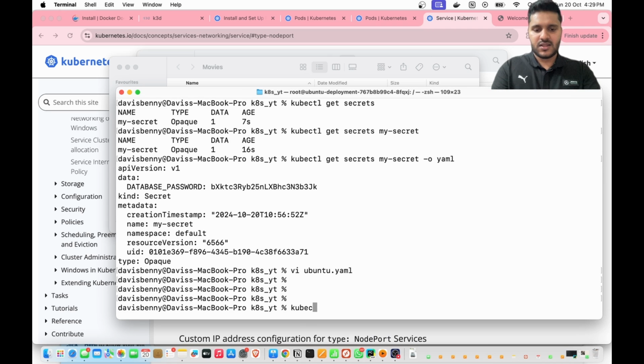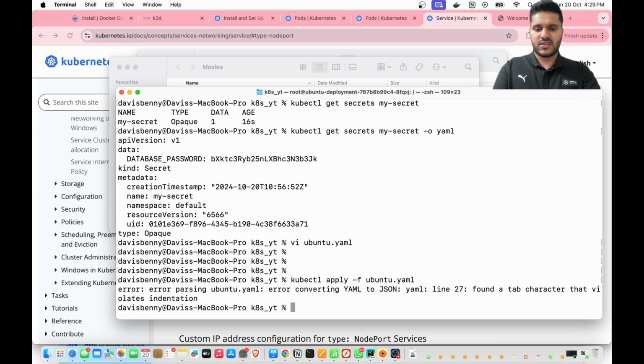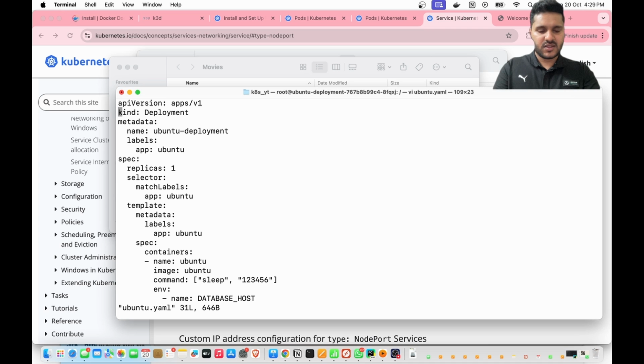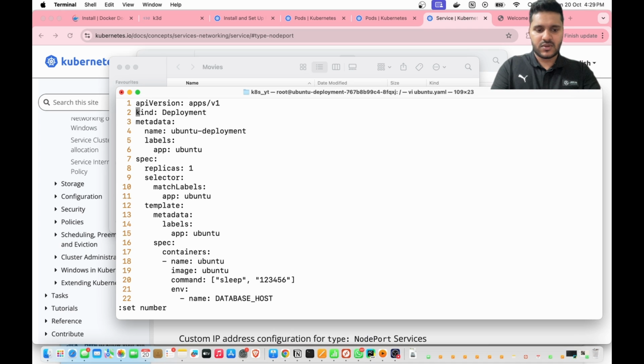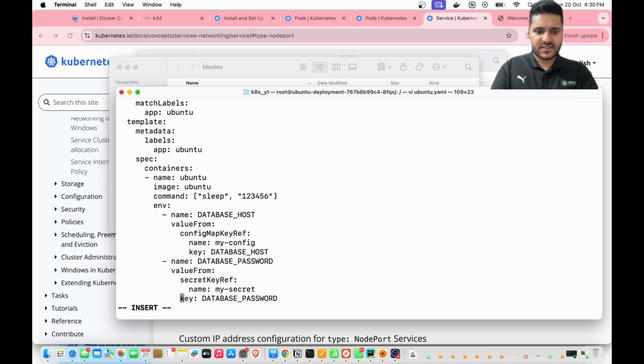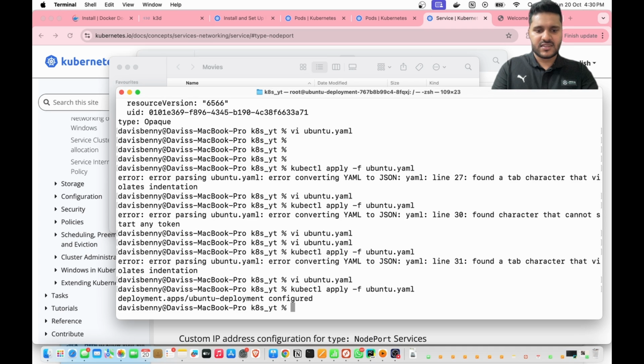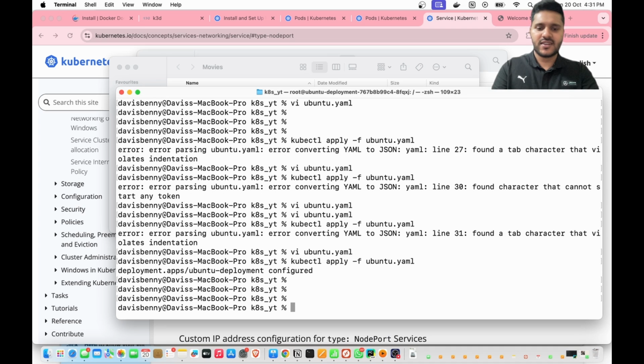So kubectl apply -f ubuntu yaml. Okay, there is some issue. There's a tab code. Okay, indentation. Line number 27 is having an issue. Now let's start it. Okay, so it is deployed.